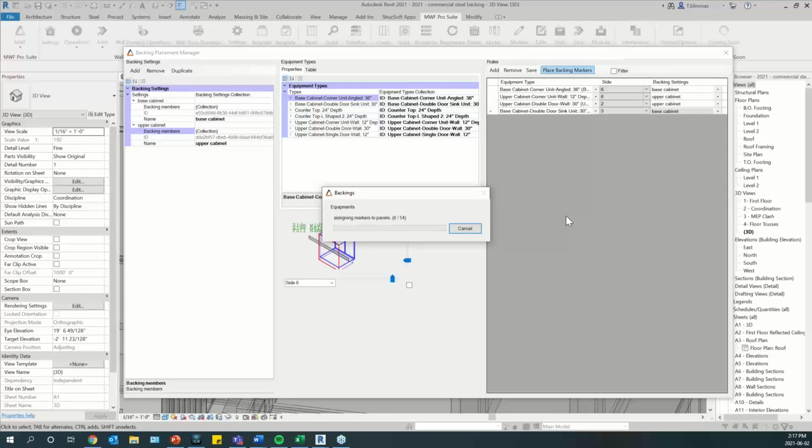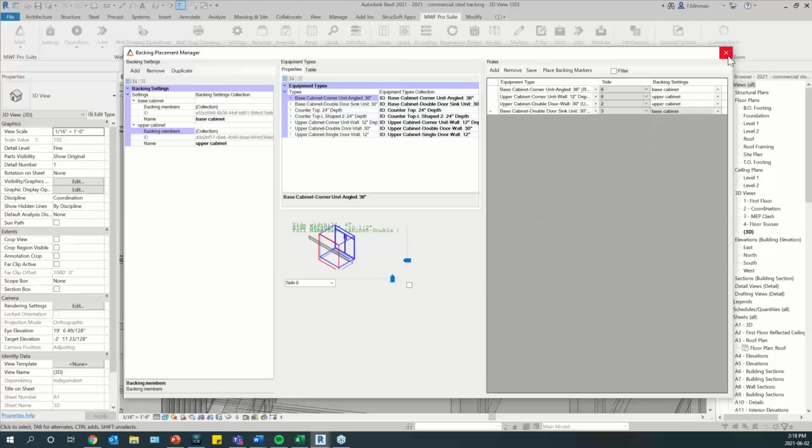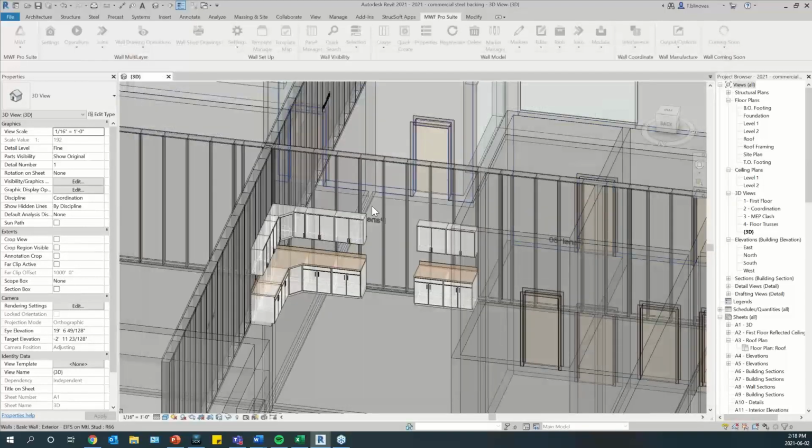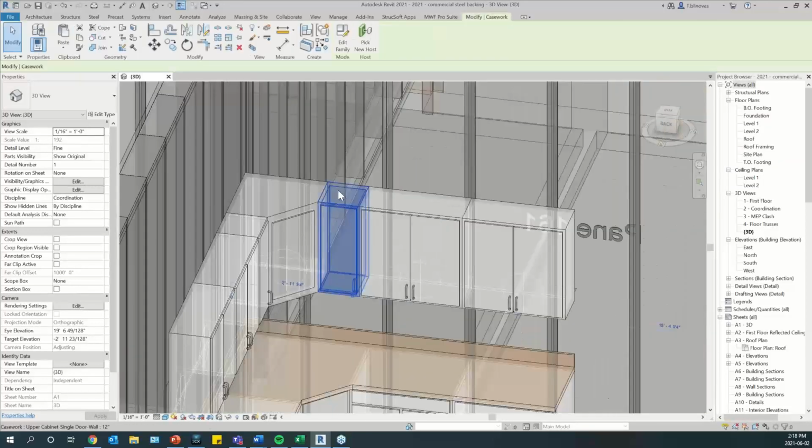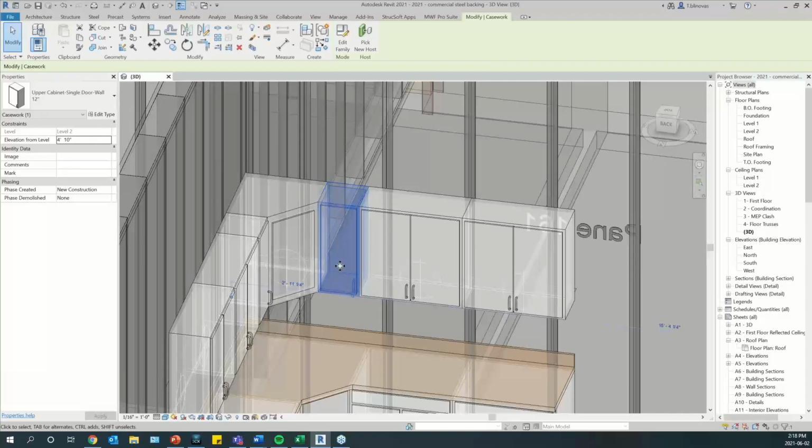So basically, it will work like a marker. It's going to tell you how many markers were placed, and this is based on how many cabinets I have in my project. So I'm going to click OK, and I'm going to close. So as you can see, it places a marker behind each one of them. This small cabinet doesn't have any because we didn't add any rules to it.